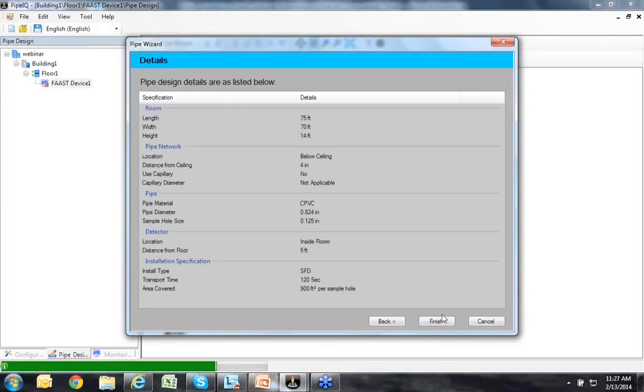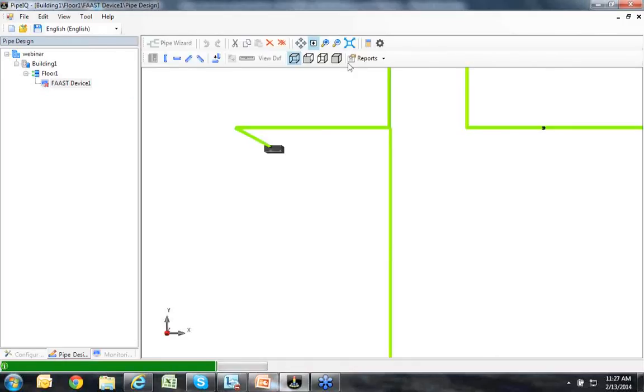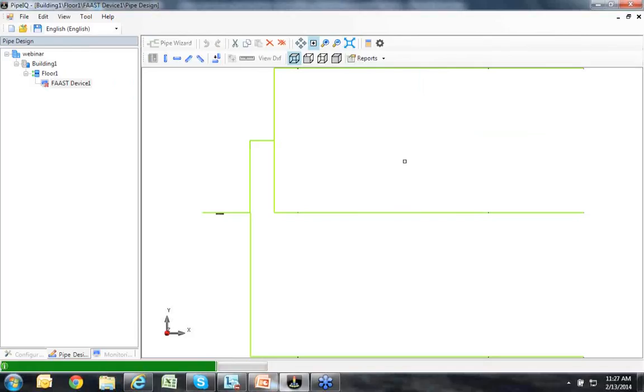Hit next. Now you will see a summary of everything we went through. Just verify that everything complies with your requirements, and once it's done, you hit finish. Go to Zoom Extents here. You extend the pipe.